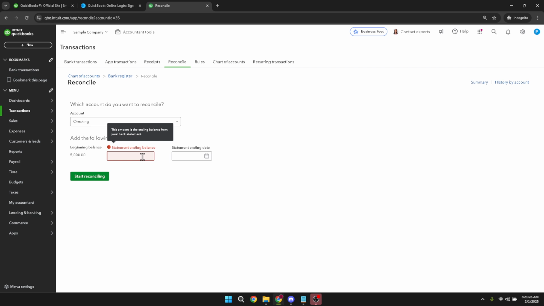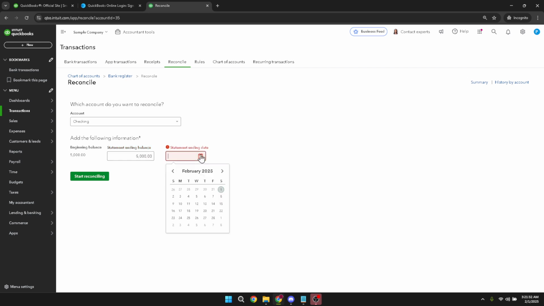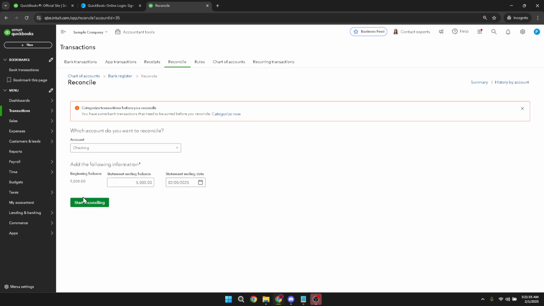Once that's done, start matching and clearing each transaction. This means you'll need to compare the transactions listed in QuickBooks to those on your bank statement. Mark each transaction that matches, noting any differences you find. It's essential to continue matching and clearing transactions. You'll know your work is complete when the difference field shows 0.